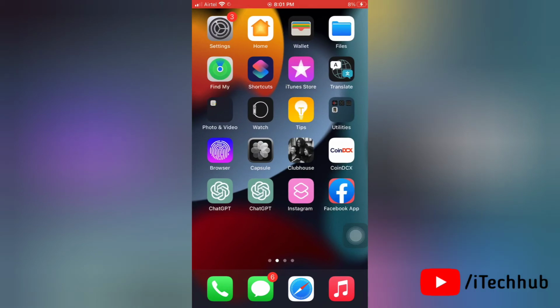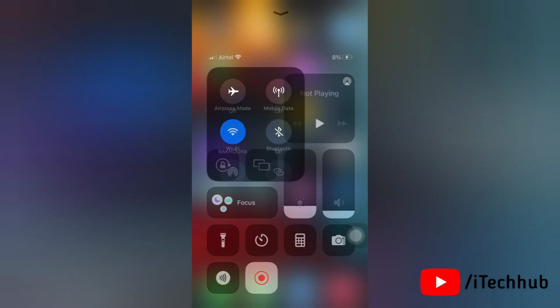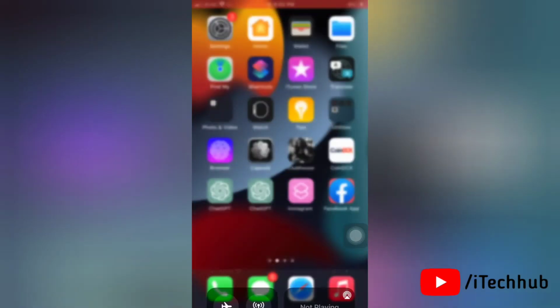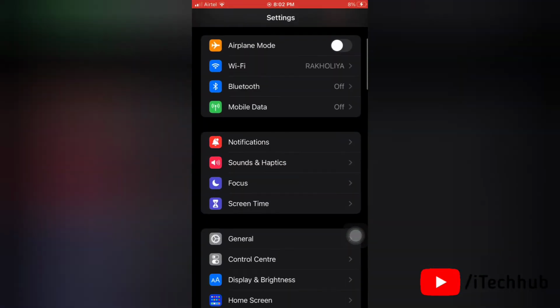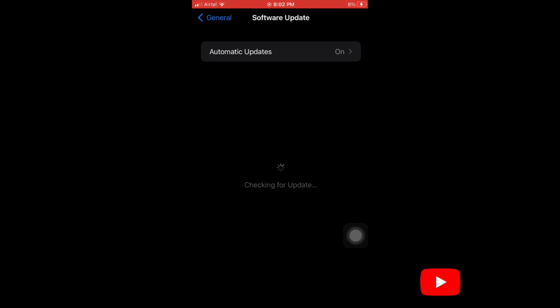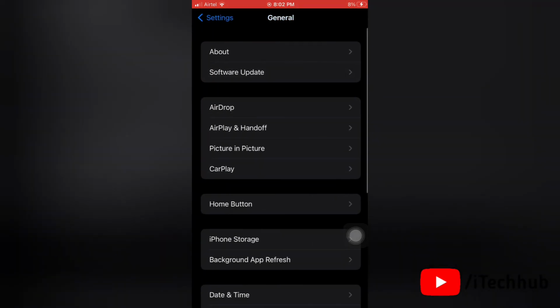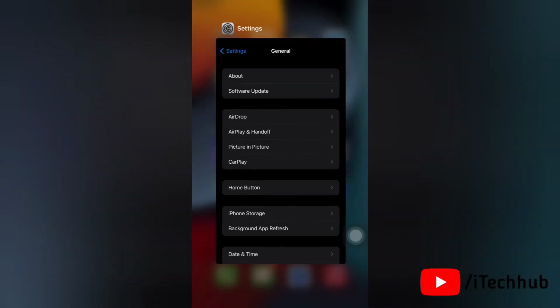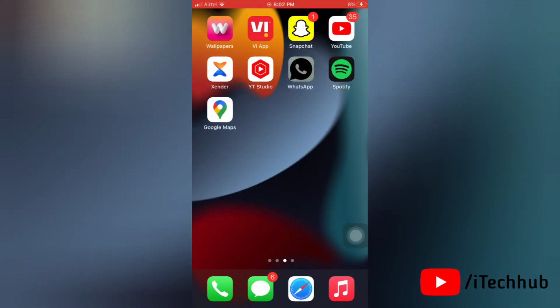Next, the fourth solution is a software update. You can also try updating your iPhone to the latest version of iOS. To update, first of all go to Settings, then tap on General, next tap on Software Update. Here you simply have to check if there's any update available, then update to the latest version. So that is how you can update your iPhone to the latest version.